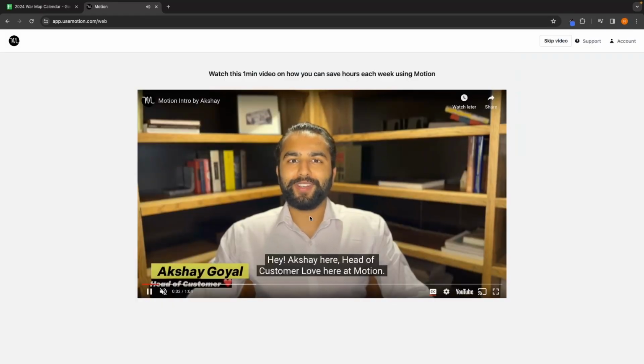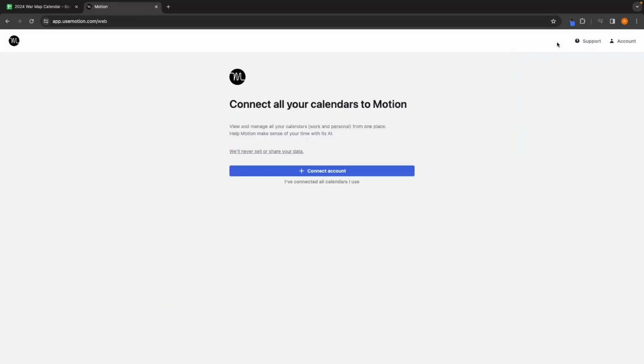So in here, it's going to give us a video. Let's just go up and skip this. And next, we need to connect a calendar to Motion. So just click on Connect Account, and then you can either hook up a Google Calendar, an Outlook, or an iCloud calendar. And if you do not use any of these calendars yet, then I would recommend going with Google, as in my opinion, it's just the best and most effective calendar.